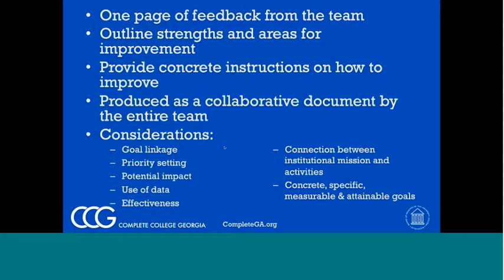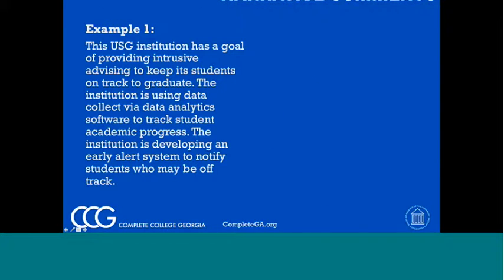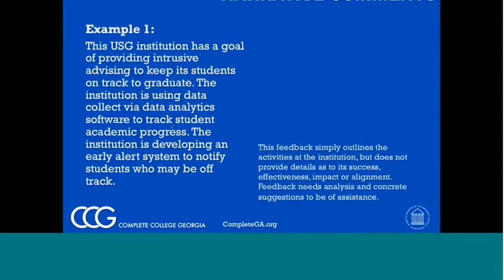So these are some narrative comments. The narrative comments, example one, these are a bit dated, but I'm going to let everyone read it, I'm not going to read it to you. The idea of this one is that this is a comment that would come back to a campus. And the reality is it outlines the activities. It doesn't provide details on success. It doesn't provide effectiveness. This feedback doesn't really give enough specificity.